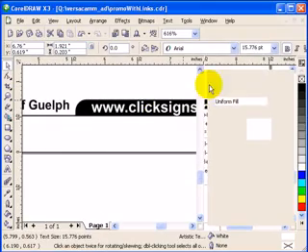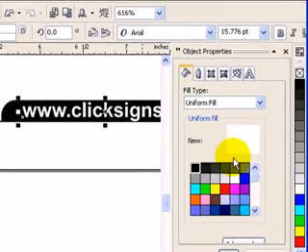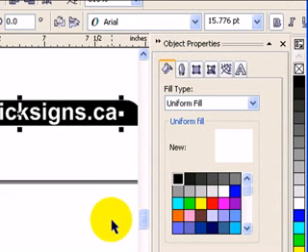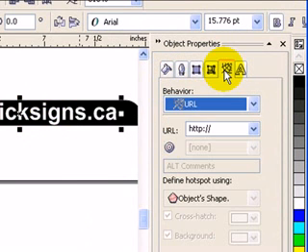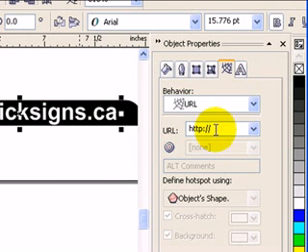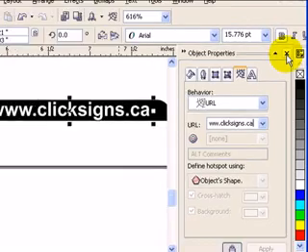Okay, so when you click on properties, you're going to have a dialog box here on the right side. Okay, so what I want you to do, while still selecting the www.clickscience.ca, in here there's an icon for internet. So you click that, and the URL here should always start with http:// okay. Then I'll put here www.clickscience.ca.